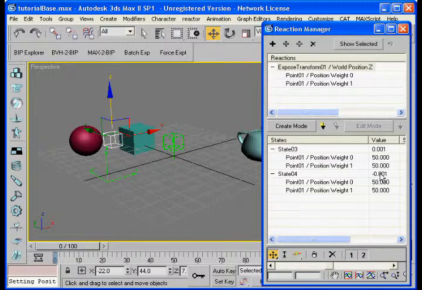We want the sphere in control when the z position is above 0, so we'll change these attributes to 100 for the sphere and 0 for the box. And we want the box in control when the z position is below 0, so we'll change these values to 0 for the sphere and 100 for the box.